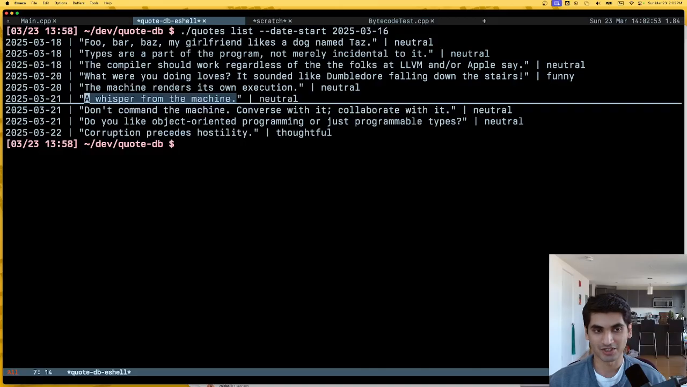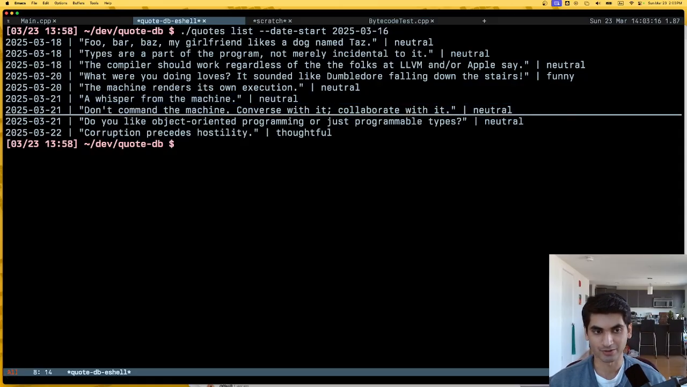A whisper from the machine. I was talking to ChatGPT, which was being really friendly in the last conversation, and it said this line. I don't know where it got it from, but I thought, wow, that's an interesting line. We were talking about how you can view a system in a mystical way, with reverence, and that ties into the next one. Don't command the machine, converse with it, collaborate with it. When you approach it like that, maybe sometimes the machine whispers back to you.